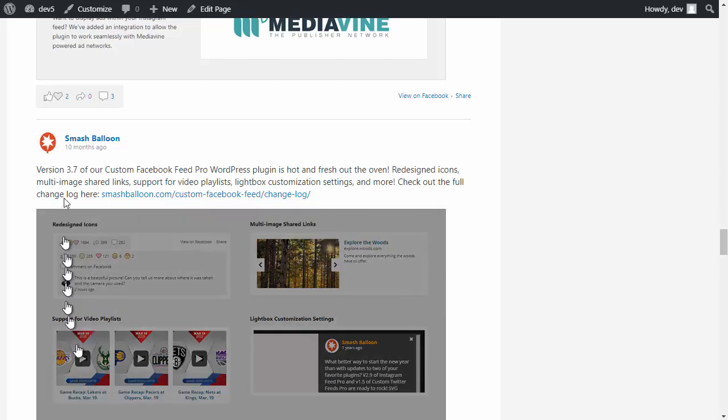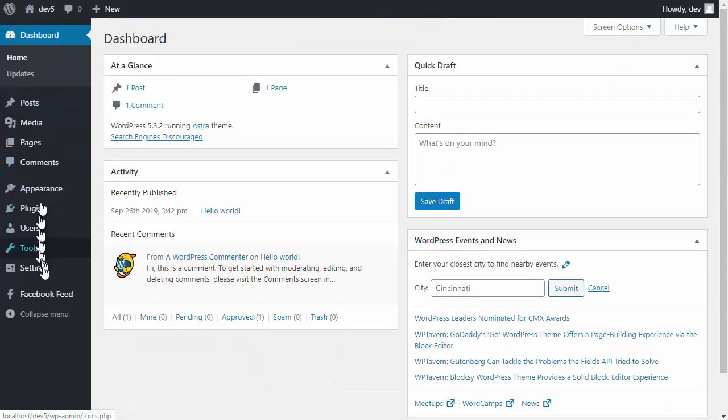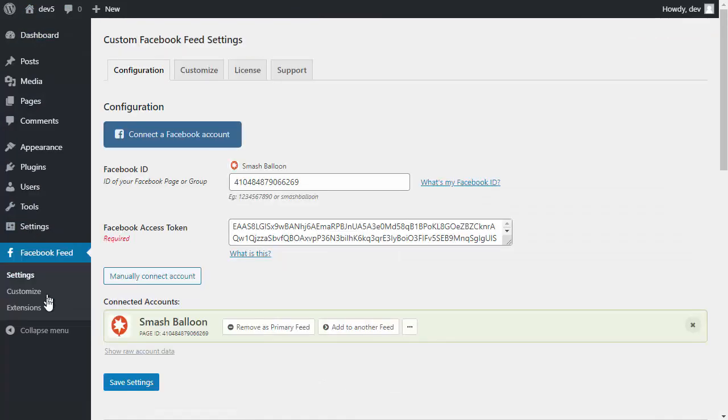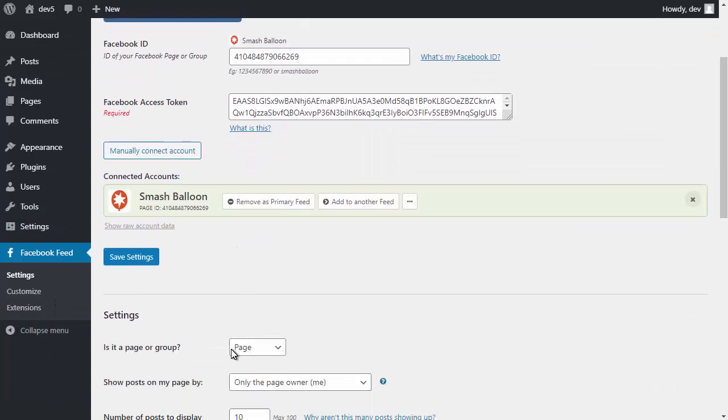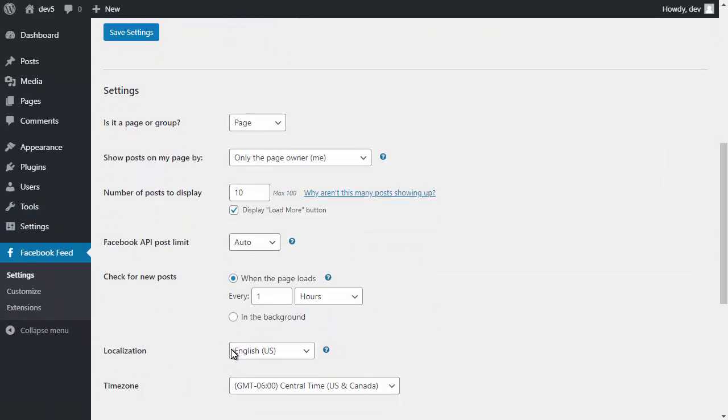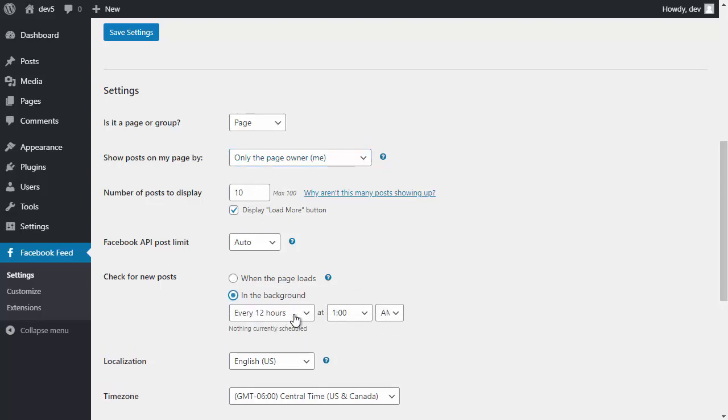So every part of the feed is completely customizable, and if I pop back over to the settings page, I'll give you a quick overview of some of the options. I can choose to display posts by just the page owner, by everyone, or only by other people, the number of posts to display and how often I want the plugin to check Facebook for new posts.